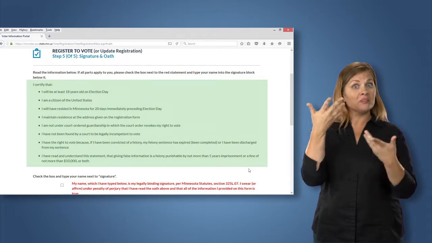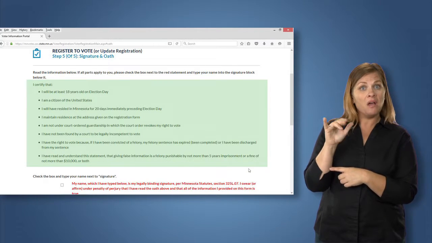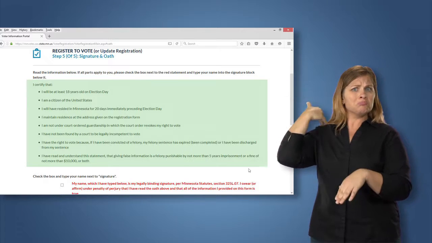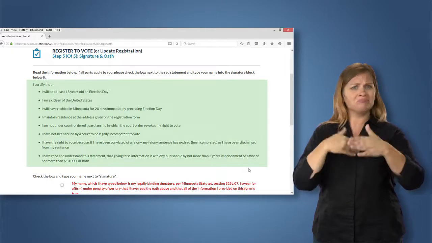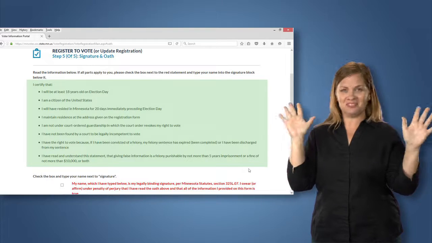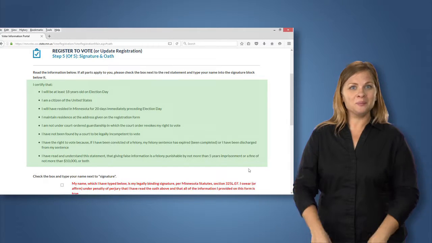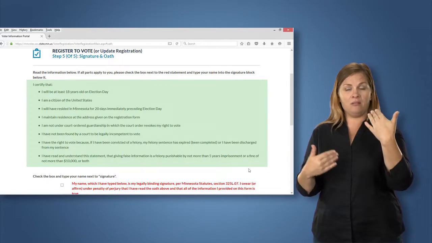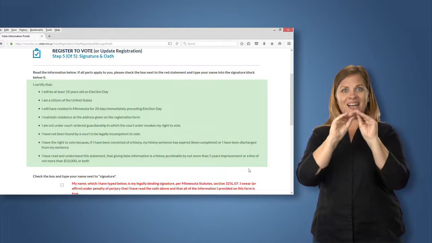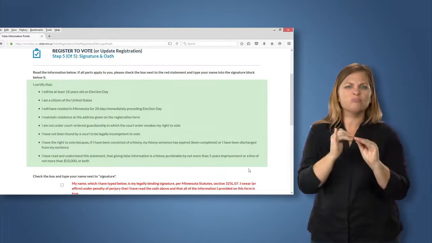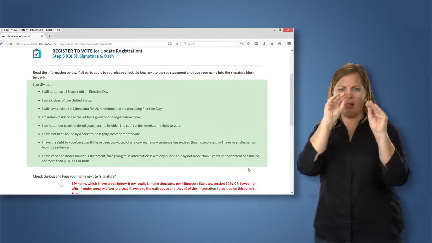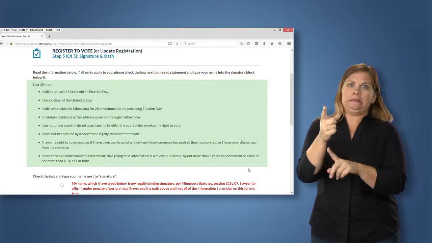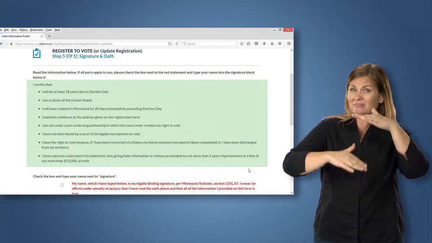have the right to vote because if I have been convicted of a felony, my felony sentence has expired, been completed, or I have been discharged from my sentence, and have read and understand this statement that giving false information is a felony, punishable by not more than 5 years imprisonment or a fine of not more than $10,000, or both.